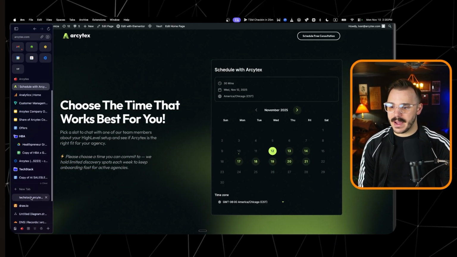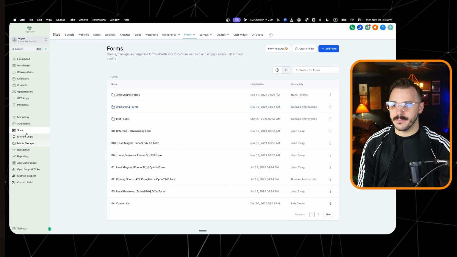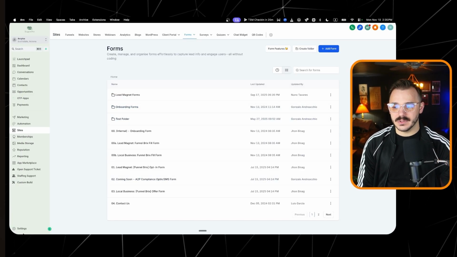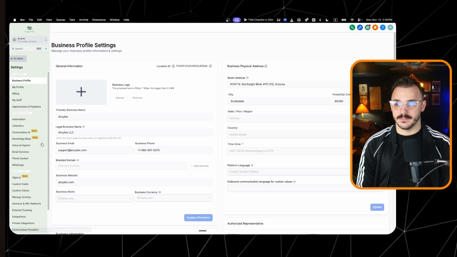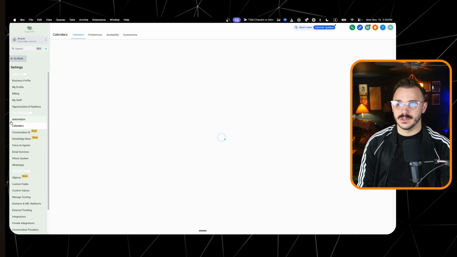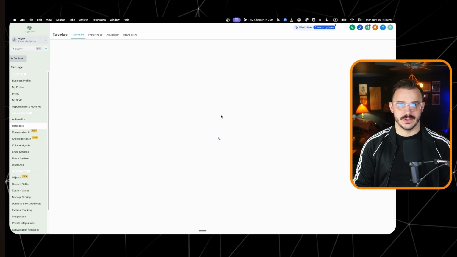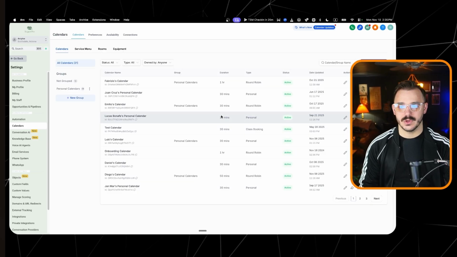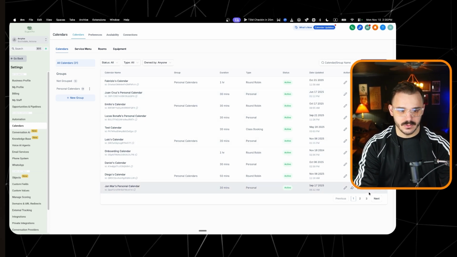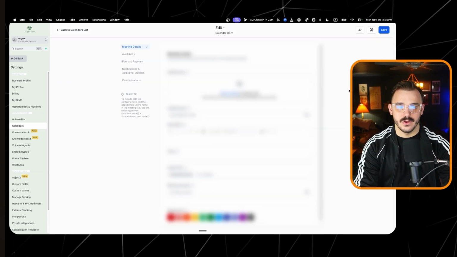If I go back to our HighLevel account in here, once you have created your forms, you will be able to use these forms with the calendars as well. If I go to settings and go to calendars, this is where you can create your calendars. You can choose your availability. You can choose what dates you would like to be available and so on. So let me open an example right here.